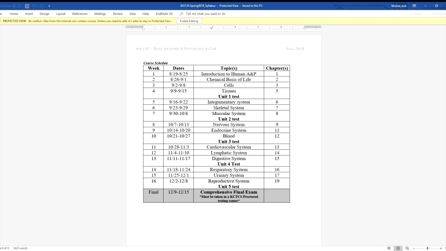Unit test 4 covers the cardiovascular system, the lymphatic, and the digestive system. Unit 5 down here covers chapters 16, 17, 19, respiratory, urinary, and reproductive systems.